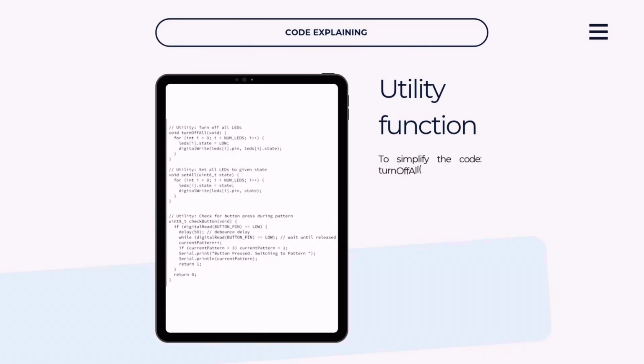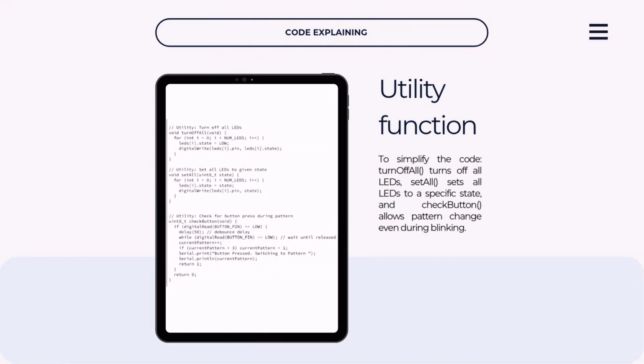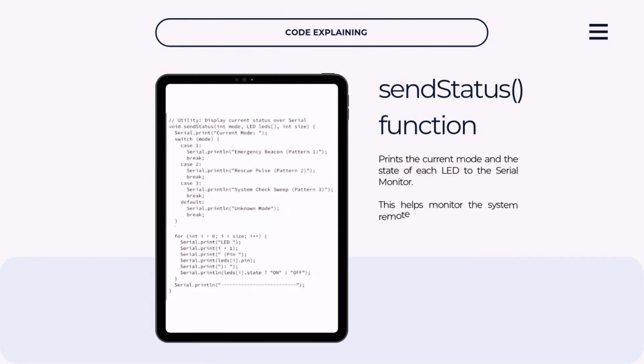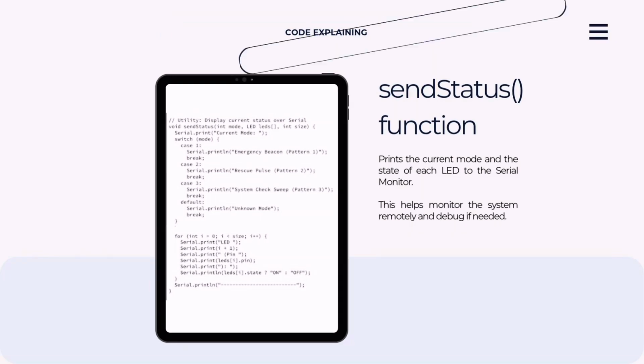Next, we created utility functions to simplify the code. The set status function prints the current mode and the state of each LED to the serial monitor. This helps monitor the system remotely and debug if needed.